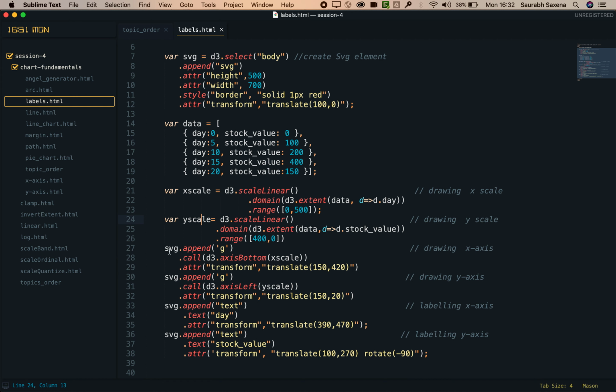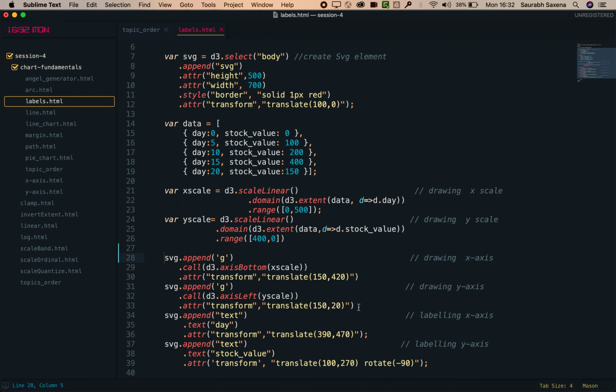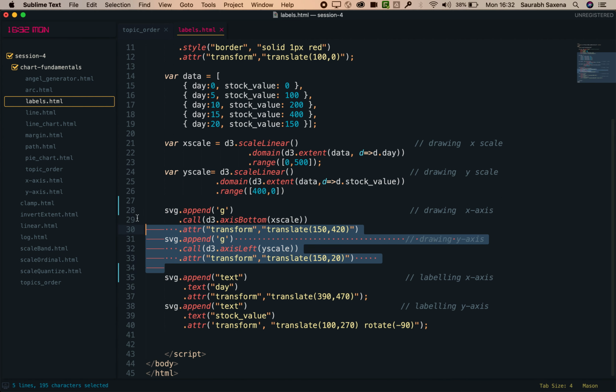If you just understand it like this, this piece of code is just joining the x-axis to the SVG and the y-axis to the SVG. So one is axis left and one is axis bottom, and we have done some transform x and y.